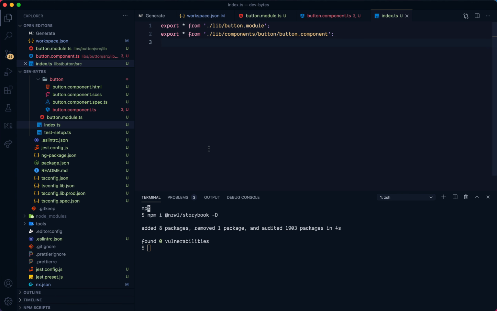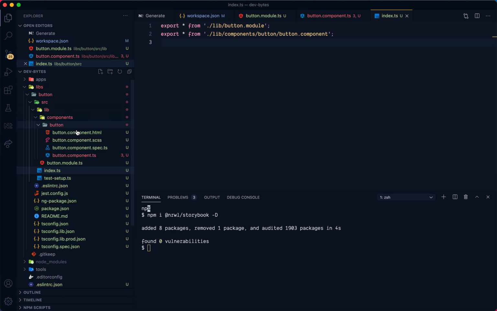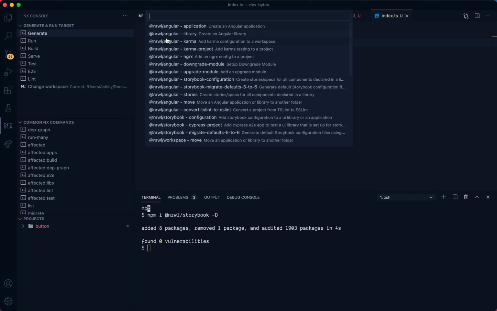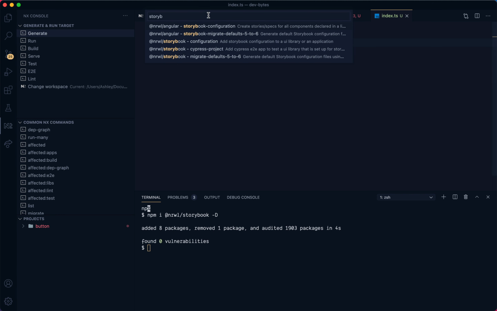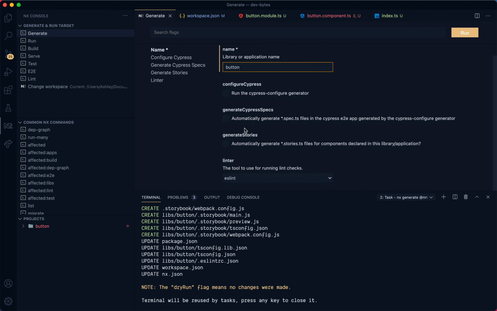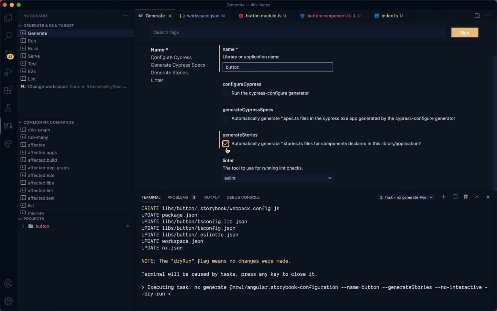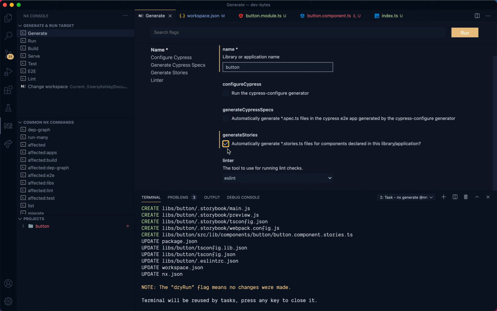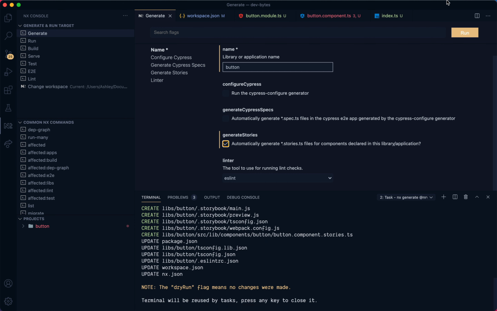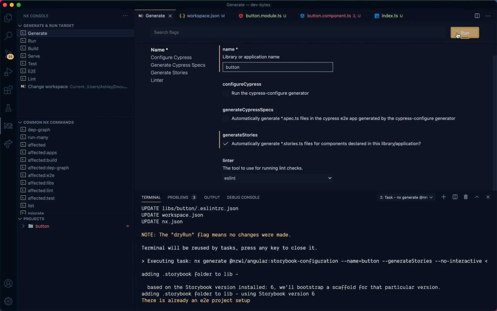Great. So let's set up Storybook for our button component. Again, we're going to use the NX generate tool. You'll see here we have, if I do Storybook, we want to set up an Angular Storybook configuration. We're going to set it up for our button library, and we also want to tick generate stories. So this is going to create a story file for any components that it finds. So you can see we now have the stories file created, and we're good to run this. So let's do that.